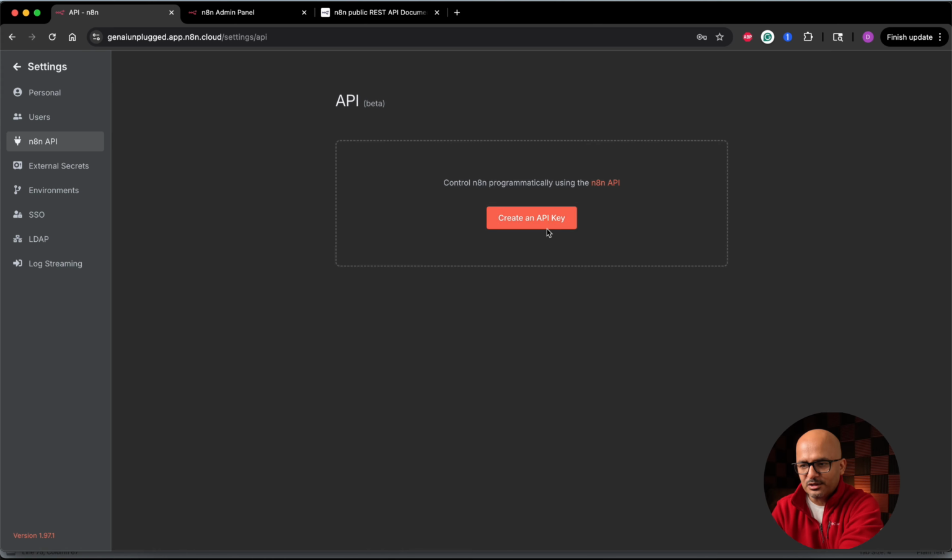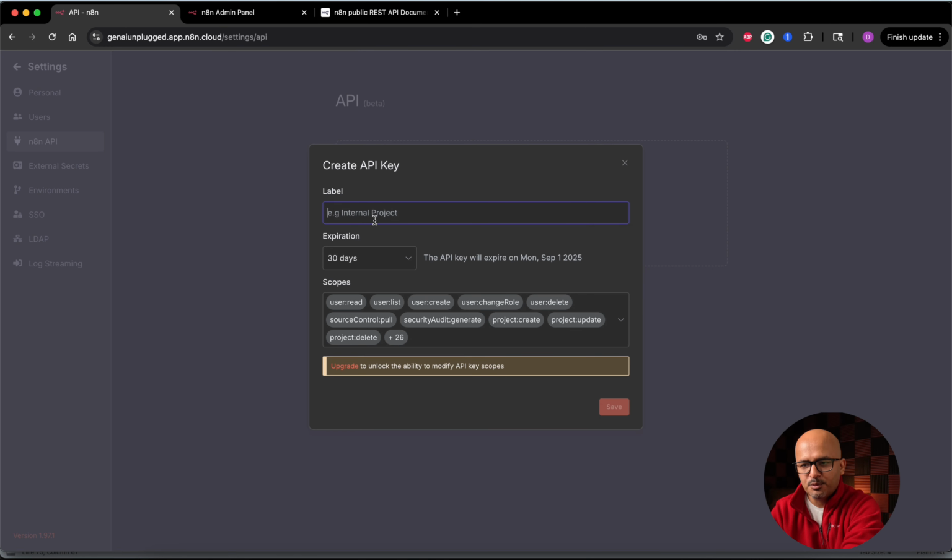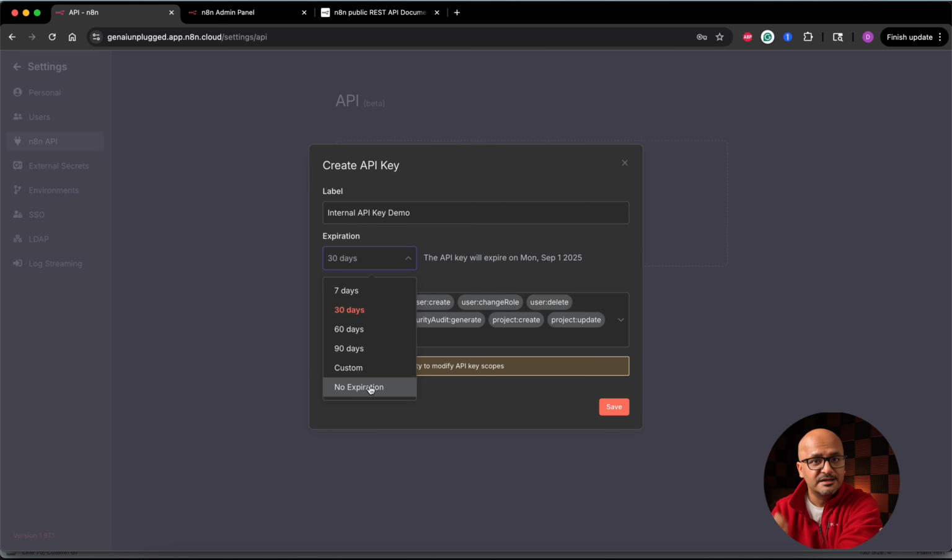Now I'm going to click on this create an API key. Here you will provide the name of the API key. I can say something like internal API key. Then you can set the expiration of this API key. You can have 7 days, 30 days, 60, 90, custom, and no expiration as well, that the API key never expires.